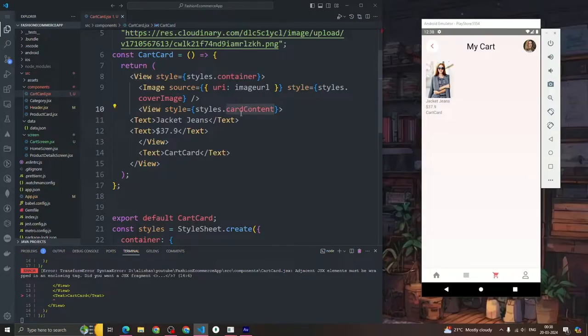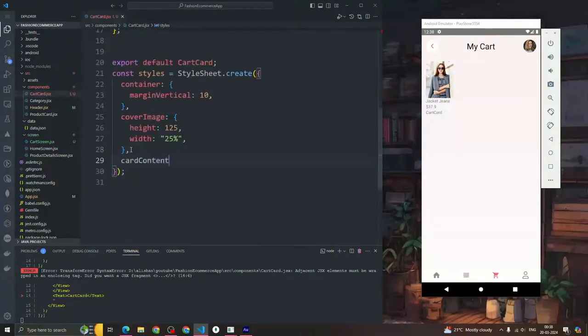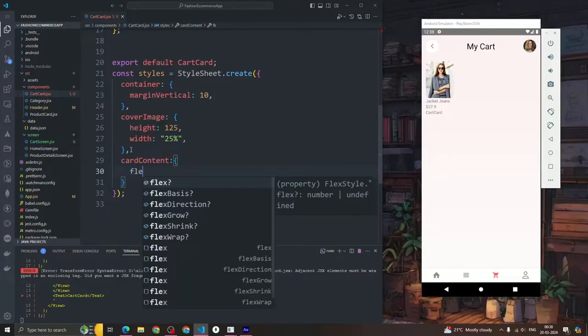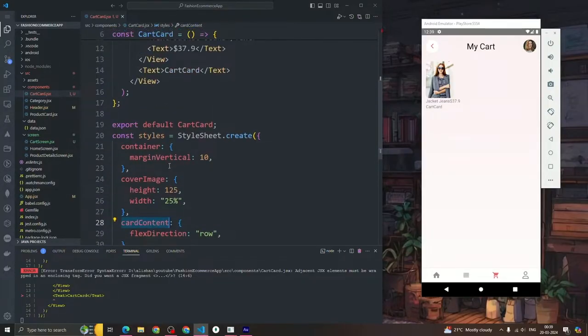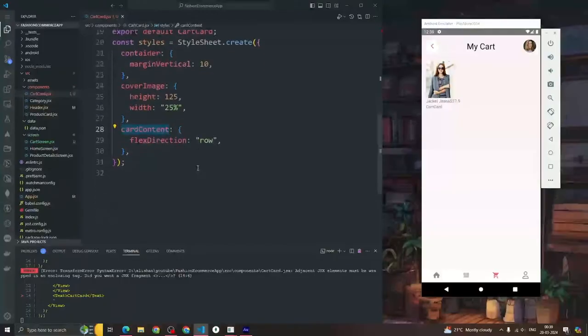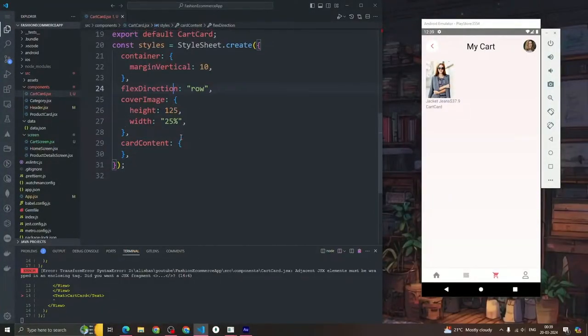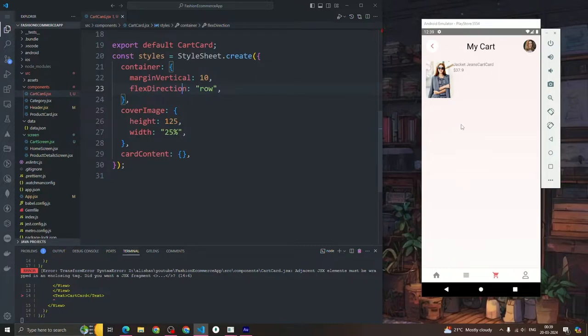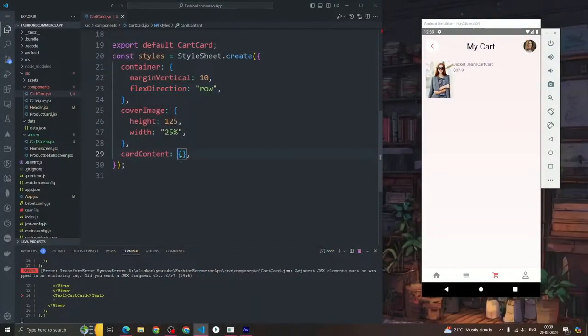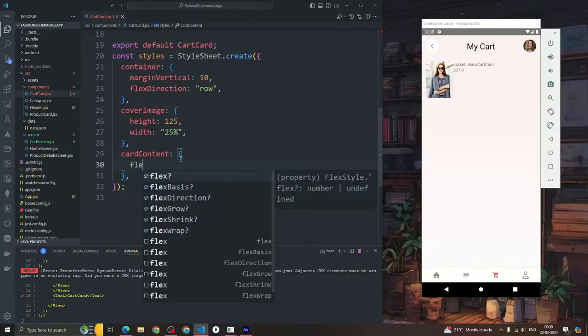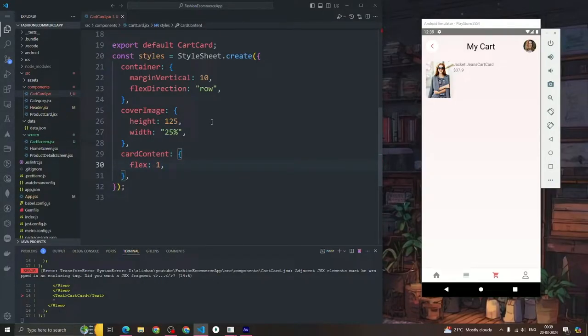Now inside the cart container, let's style this as well. Cart container flex direction will become row for now. My bad, this container becomes flex direction as a row. Now the image and the content are going to be on the same side. After that, cart content will be flex one, so it will take the whole width and the height.